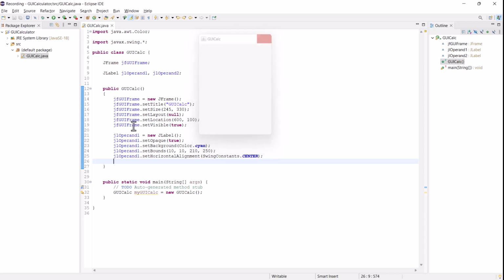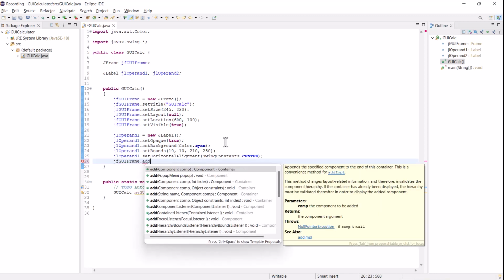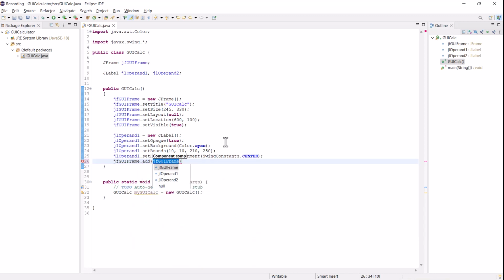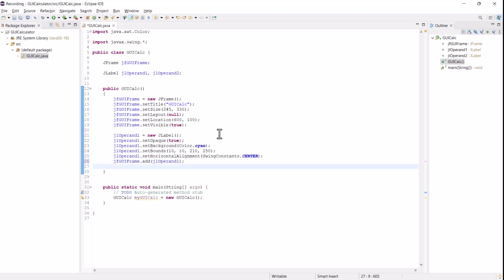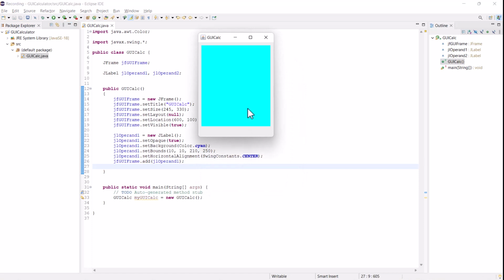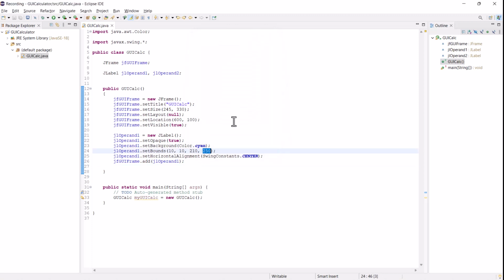Why? Because we have to write the command that will add this label object to the container, and that is by invoking the add method of the object frame. So there you go, as you can see. Now I think there's something wrong with the height of the property set bounds, so we're going to do some modification. There you have it.